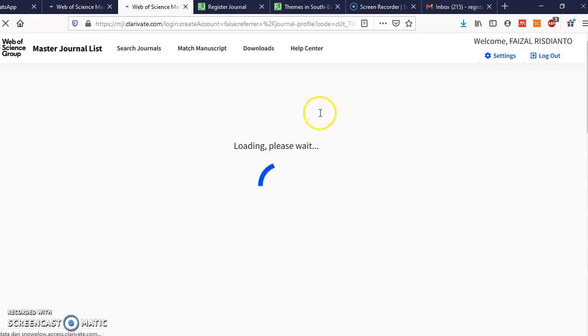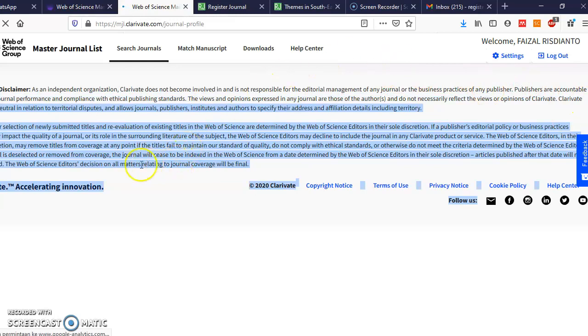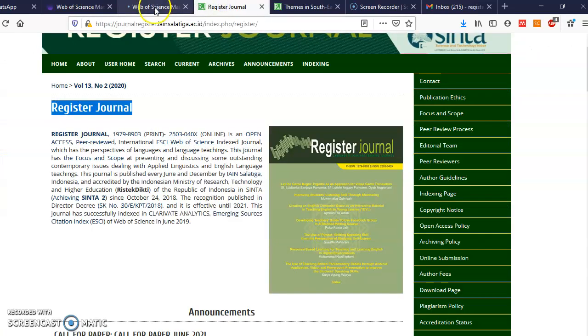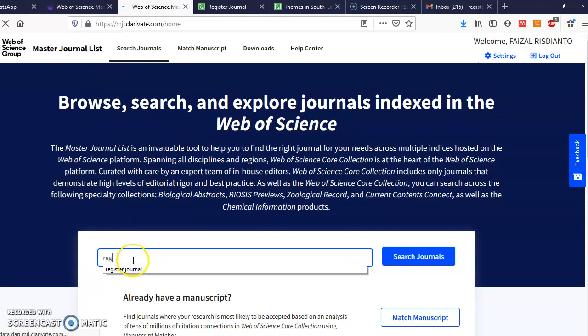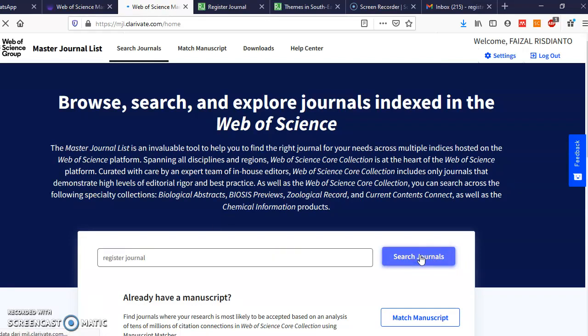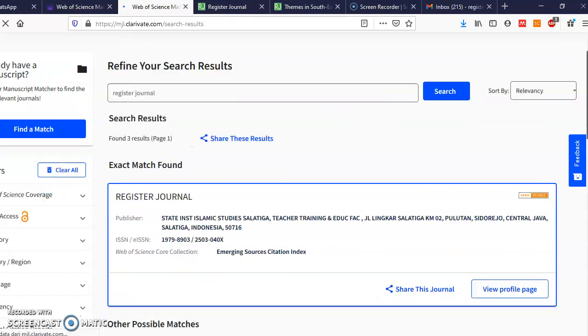Okay, the result of the finding will appear. We just wait for a second. Journal profile. Wait for the loading process. I will check the result again. Maybe we can log in before finding the website. Okay, we try the same steps.